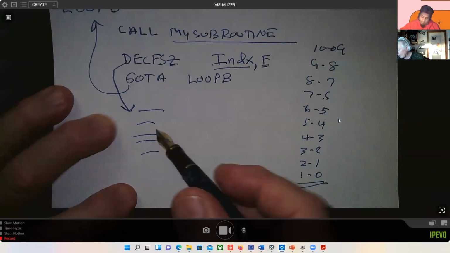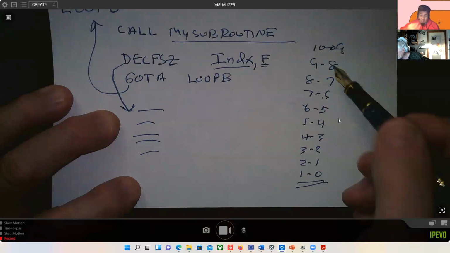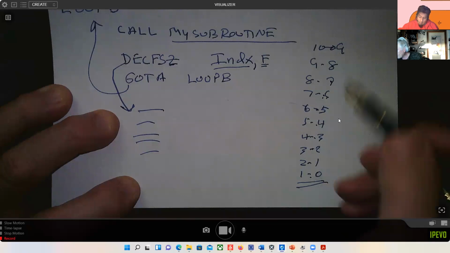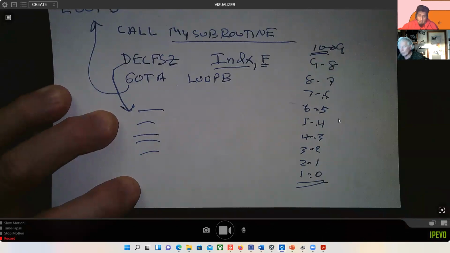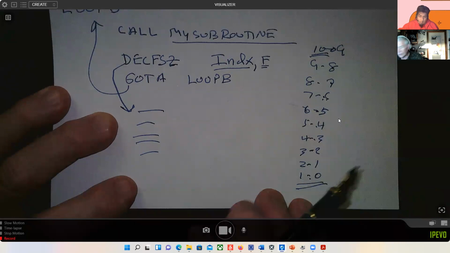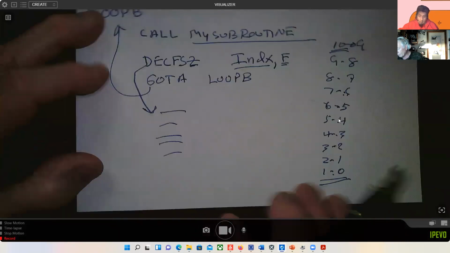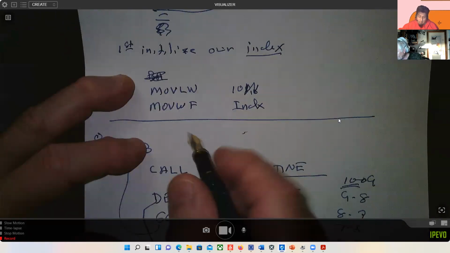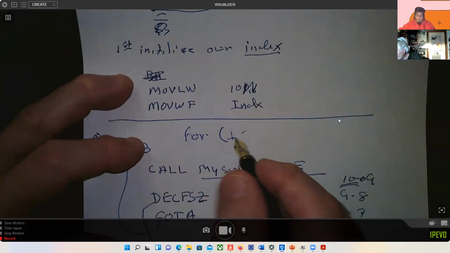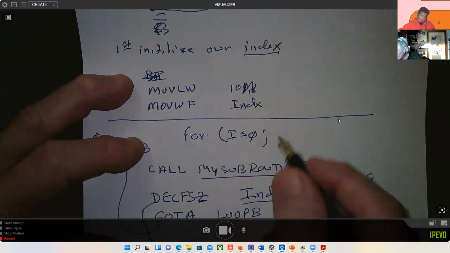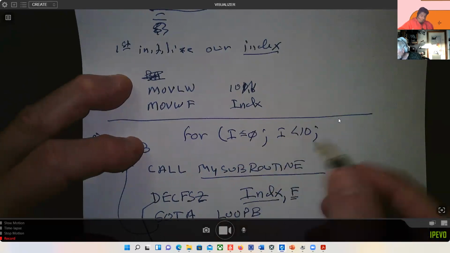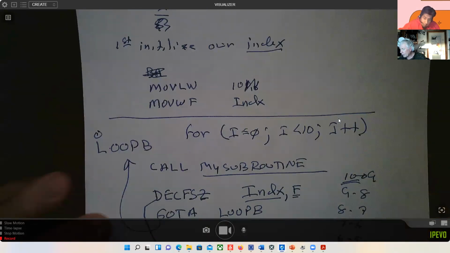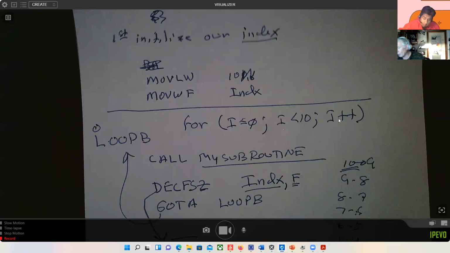Now, how many times do I execute it? Well, 1, 2, 3, 4, 5, 6, 7, 8, 9, 10 times. So if I put 10 in there, I will execute it 10 times. That makes it nice and easy. I'm basically doing exactly a for loop that would be for, say, i equals 0, i less than 10, i plus plus. So that's exactly the assembly language for loop.